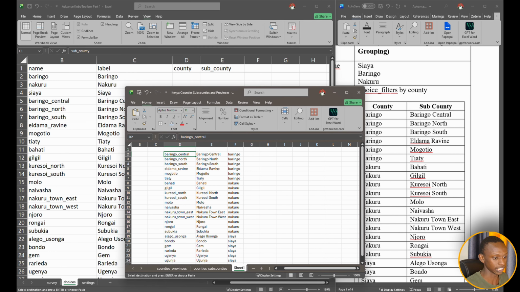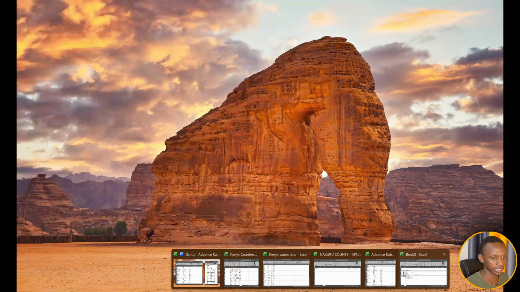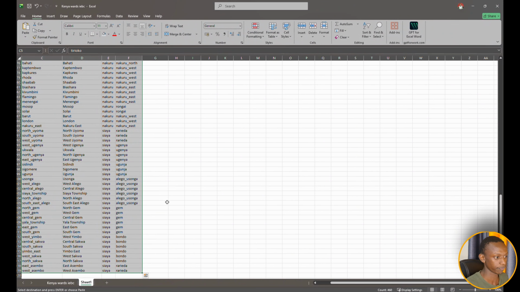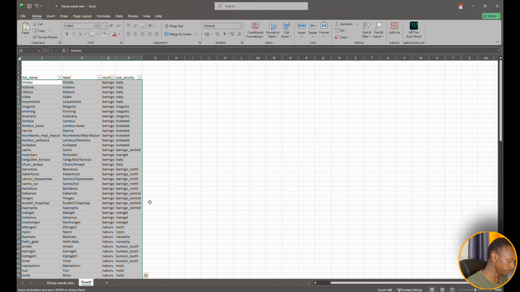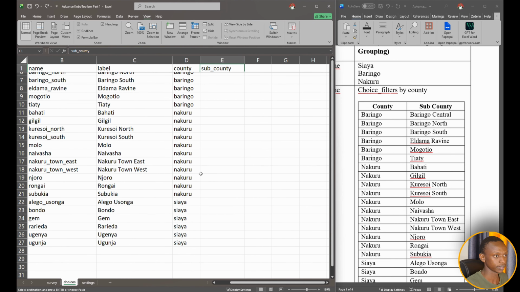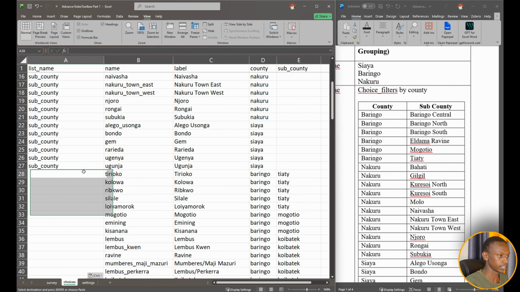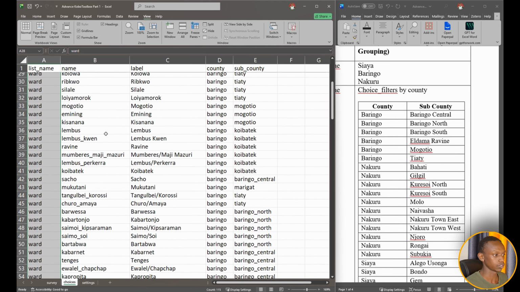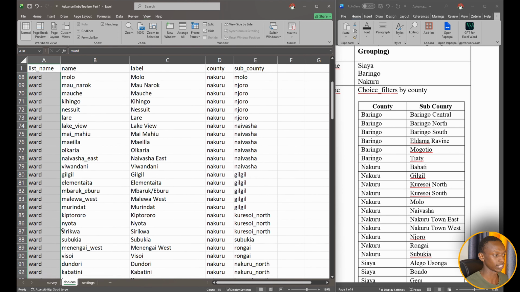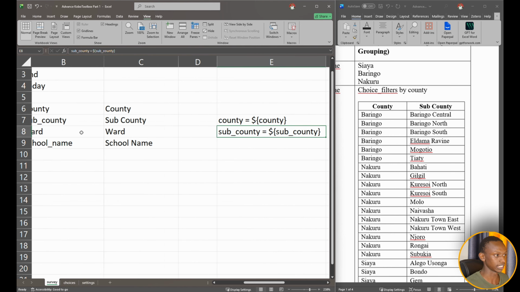I've created a list for the words, Kenya words, and I'm going to copy all of them. I'm sorry about that, so undo. Then I'm going to copy all of them and paste them here. Then I'm going to add the list name. So this is just word. So there we have it. Those are the words that we need, and I just selected them here.